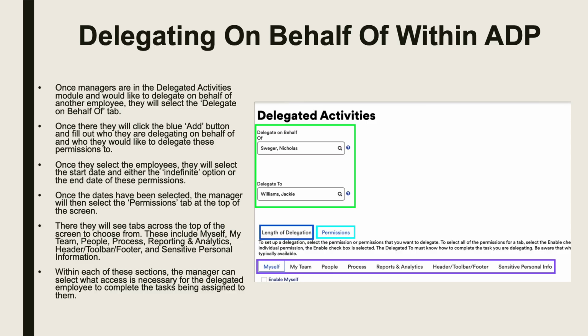Delegating on behalf of within ADP. Once managers are in the Delegated Activities module and would like to delegate on behalf of another employee, they will select the Delegate on behalf of tab. Once there, they will click the blue Add button and fill out who they are delegating on behalf of and who they would like to delegate these permissions to. Once they select the employees, they will select the start date and either the indefinite option or the end date of these permissions.